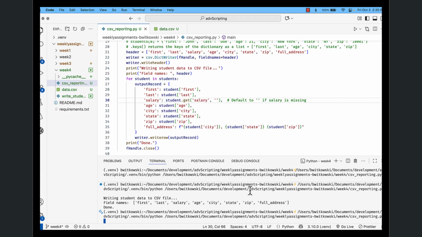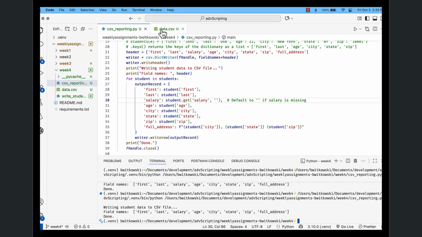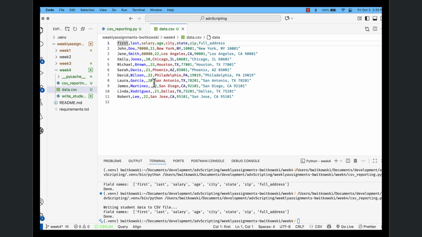I just want to see what that looks like. So I go ahead and run it again, and here's my data set now. And you'll notice what ends up happening is I just have an empty value in between those commas. Okay? And that may be okay. So it just depends on what your requirements are for your reporting.